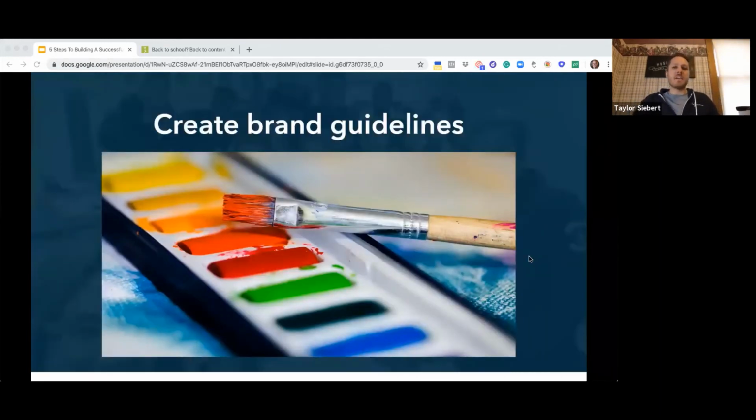The next thing to think about when you're working with students especially is having some brand guidelines. What are the fonts we're using? What are the colors? Because again, students haven't done this before.